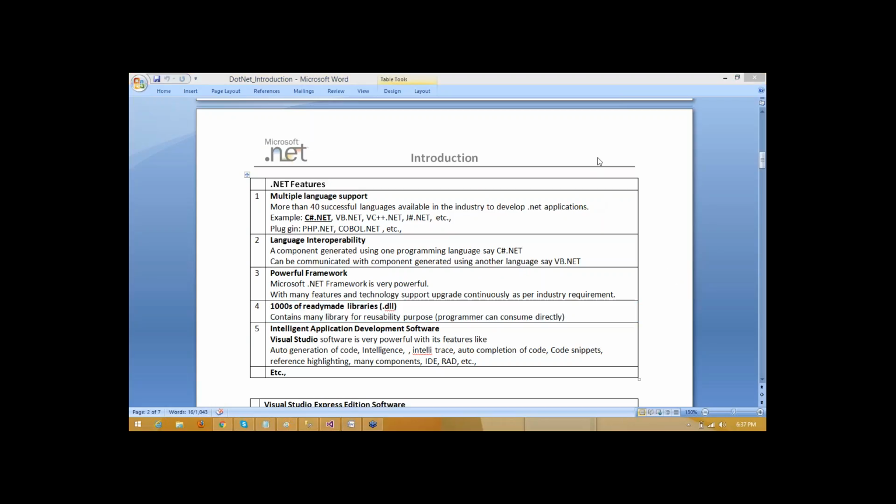All right, good. Coming to the next point, intelligent application development software. In order to develop applications in .NET, Microsoft provided a software called an intelligent application development software. What is intelligent application development software? It not only allows you to develop the application, it also suggests what is to be done. So this is called intelligent.